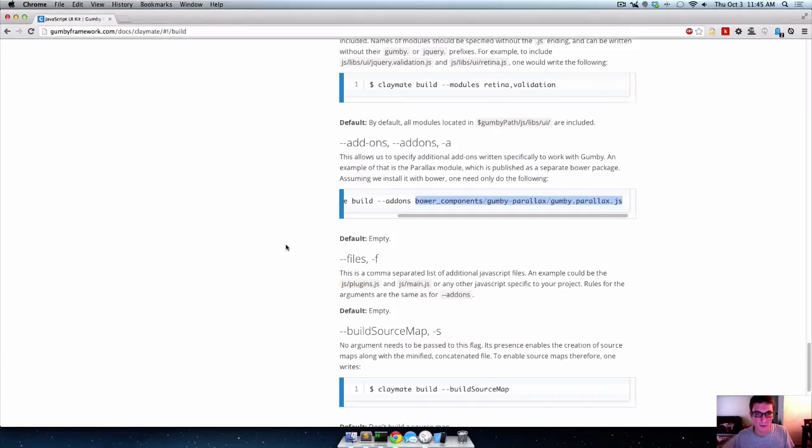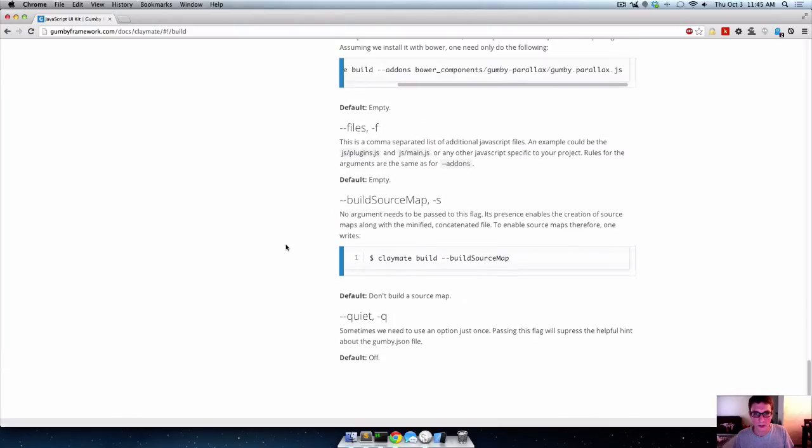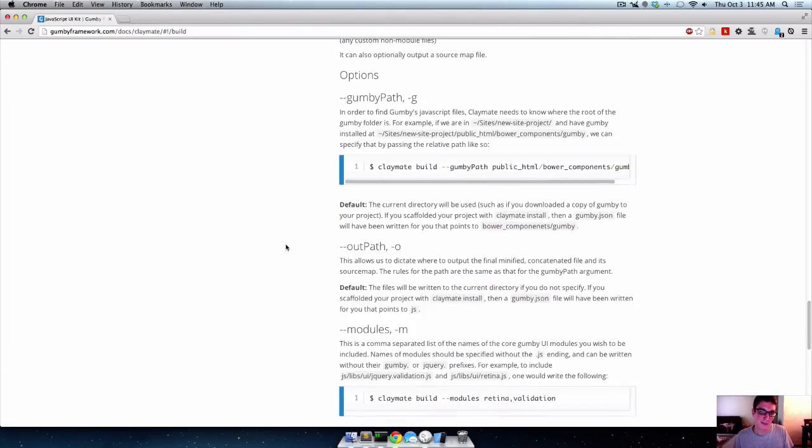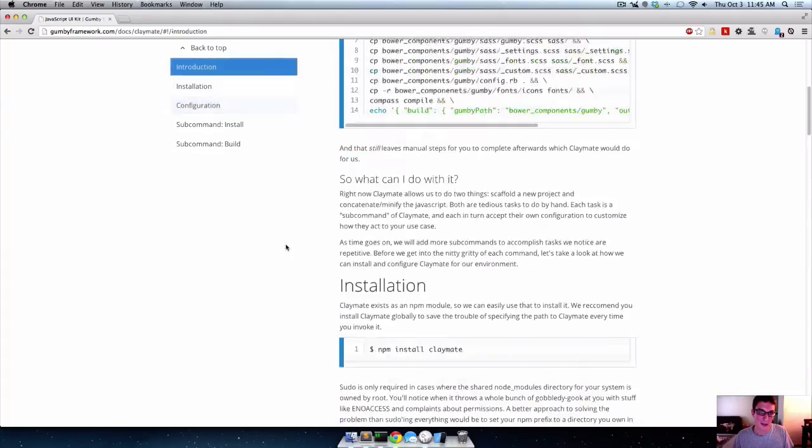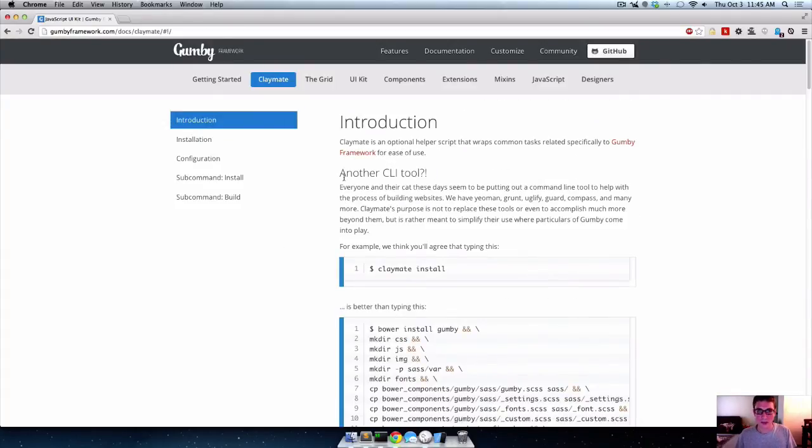It can do some other cool stuff, but I don't know. It gets kind of abstracted and weird at some point, but I don't know. It's really powerful. It's pretty cool, so use it.